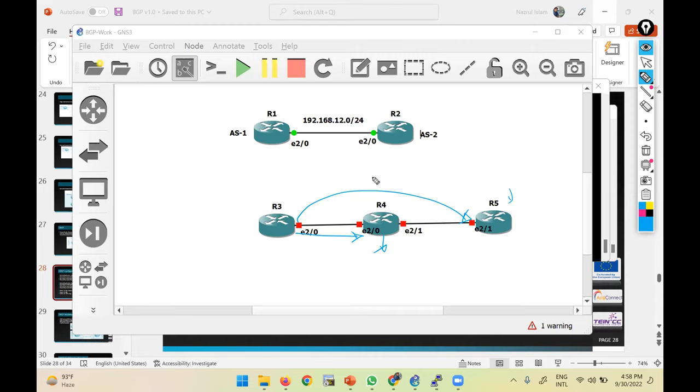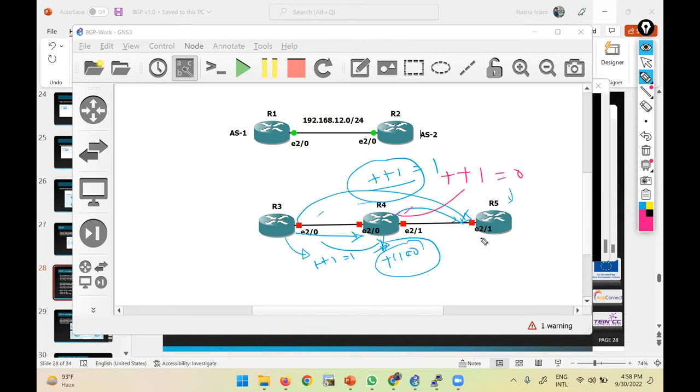Because, as I said, remember the TTL value. By default, when we configure EBGP, the TTL value is 1. When R3 is configuring EBGP, the default TTL value is equal to 1. When it reaches R4, the TTL value is 0. That means we are not sending any BGP packet towards R5, because R4 discards the packet since the TTL value is 0.